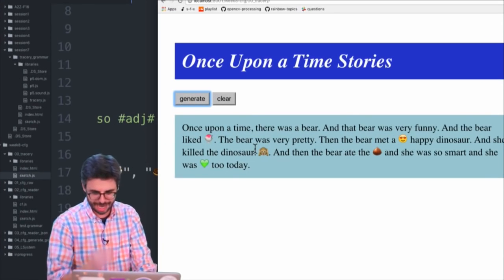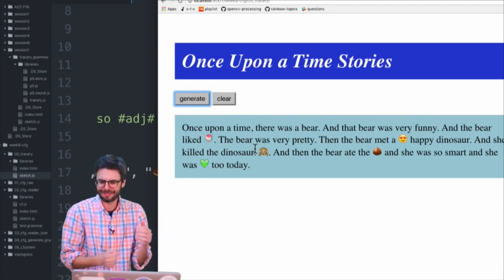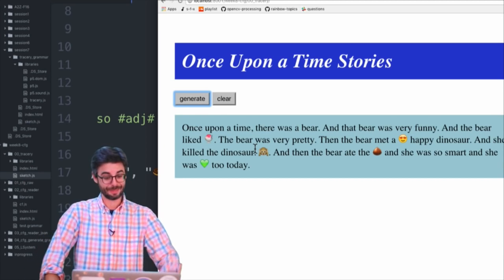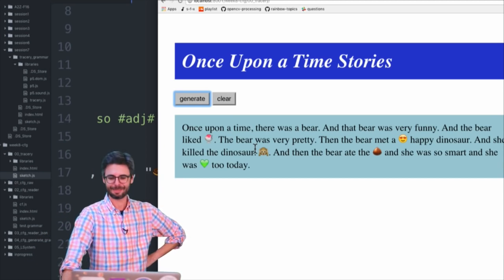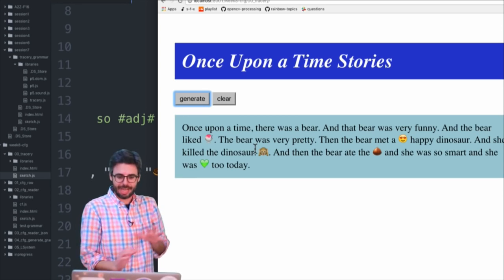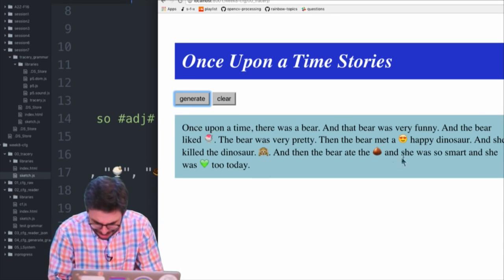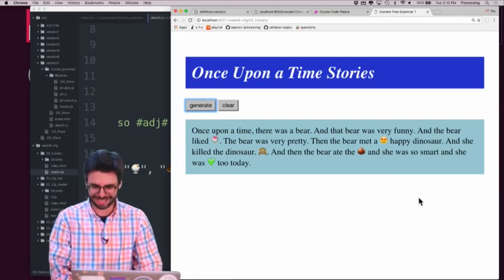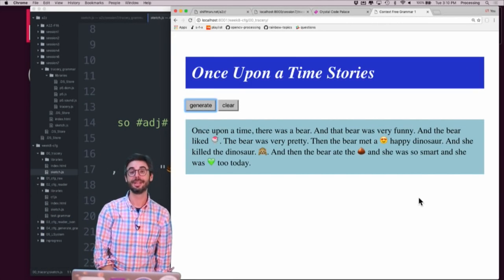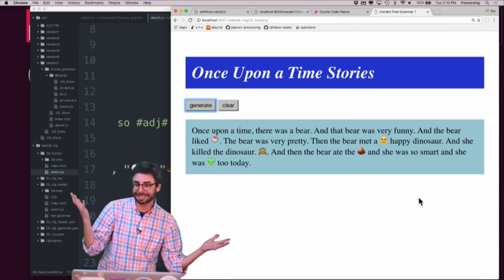Once upon a time, there was a bear, and that bear was very funny, and the bear liked ice cream, and the bear was very pretty. Then the bear met a happy, lovely dinosaur, and she killed the dinosaur, monkey face, and then the bear ate the acorn? Walnut? I don't know what kind of nut that is. And she was so smart, and she was green heart jealous too today.